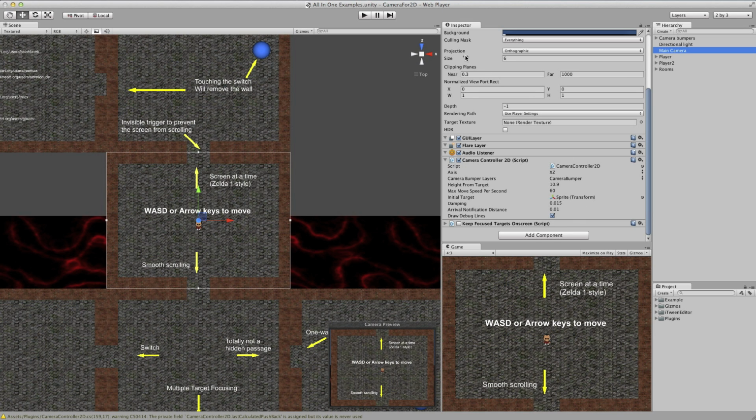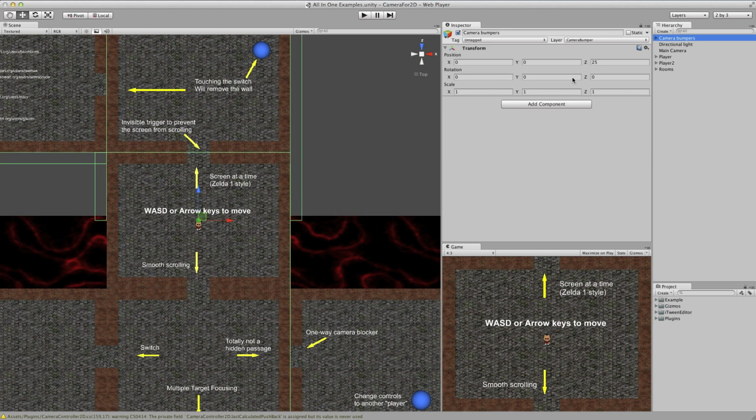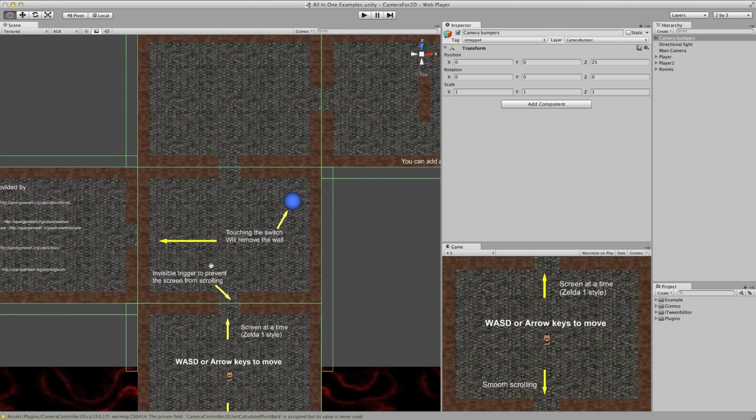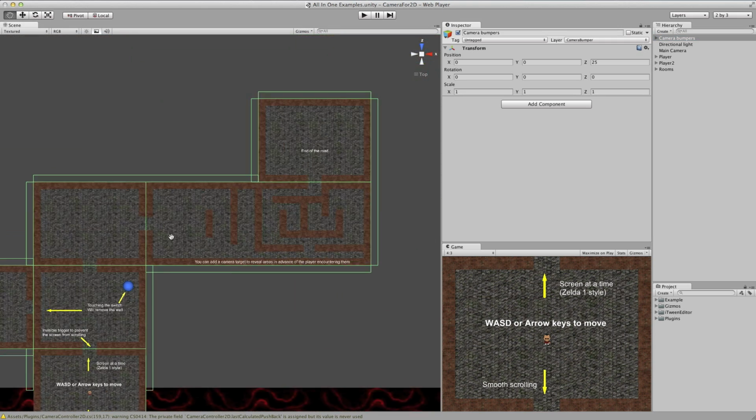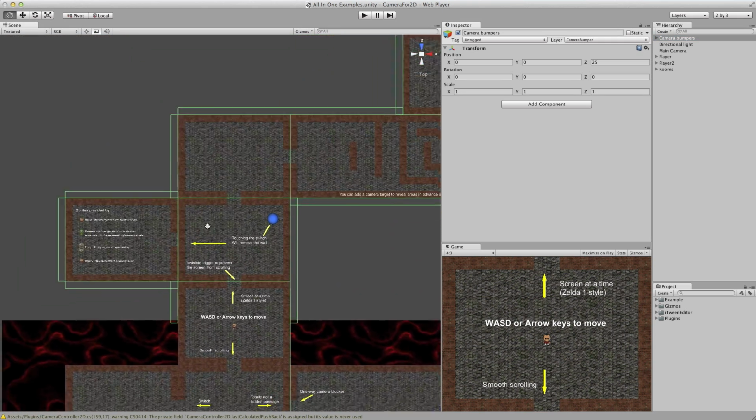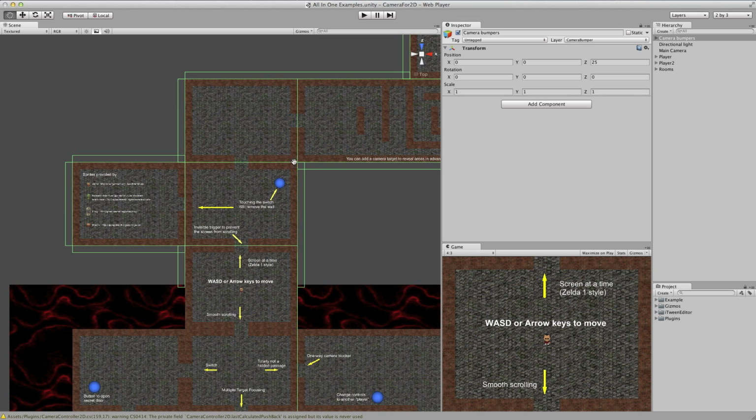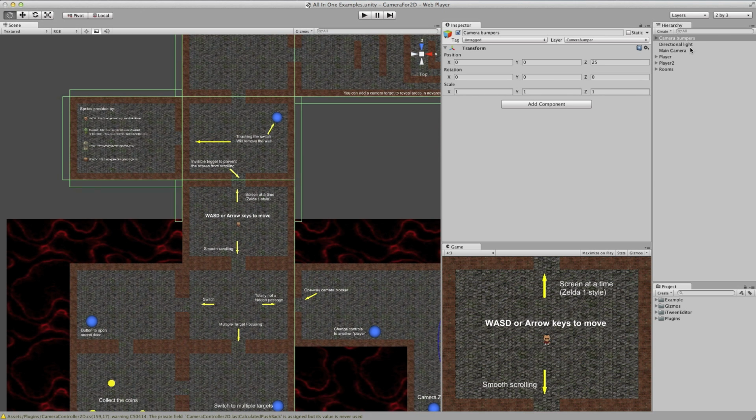Which axis we're operating on, in this case the XZ axis. The layer to use to be considered blocking for our camera bumpers. Those are areas in which the camera is not allowed to push into. So for example, we have a bunch of screens that want to act like Zelda style, one screen at a time, and thus we have camera bumpers that go all the way around, just such that the screen cannot move until you get right to the edge. We'll look at that here in just a moment.